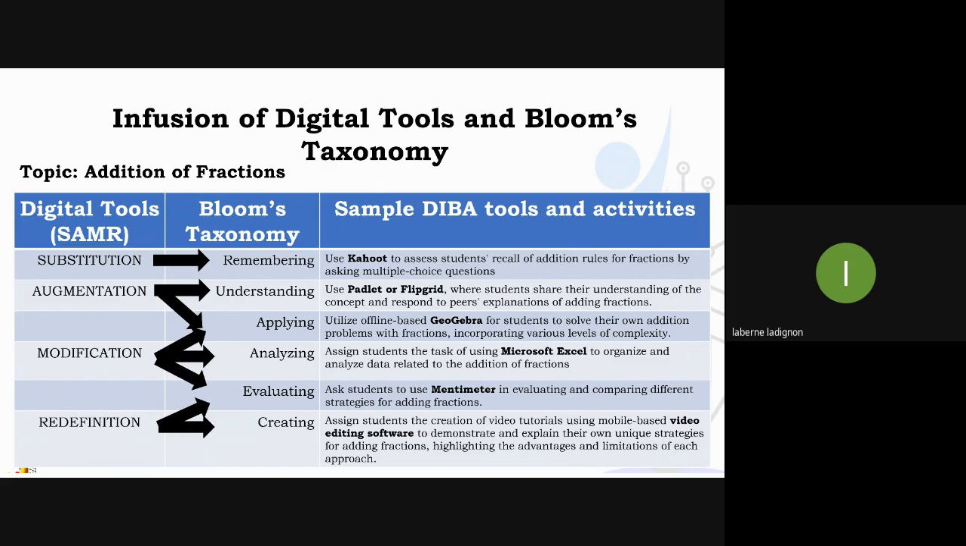Next, evaluating. It is still under modification, or maybe redefinition. In evaluating, ask students to use Mentimeter in evaluating and comparing different strategies for adding fractions. So it is clear that we can use Mentimeter also as a tool to help our learners to evaluate and to compare different strategies in adding fractions.